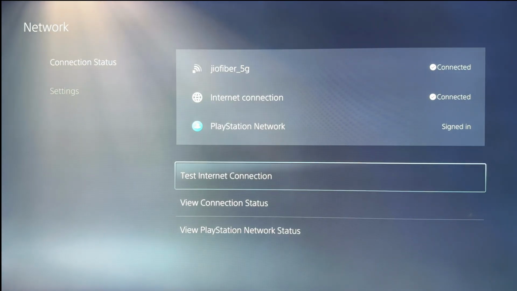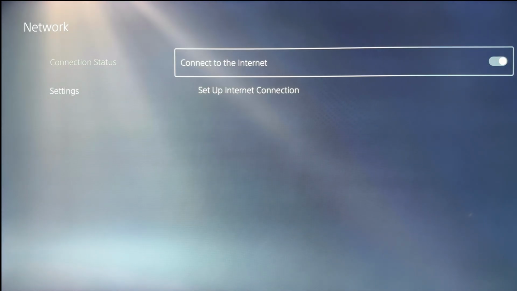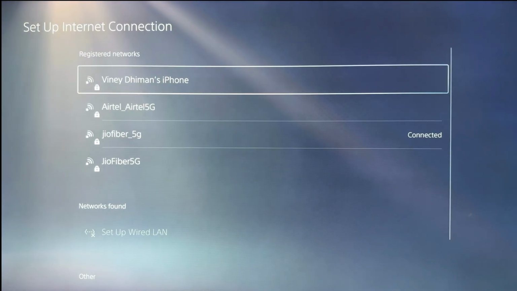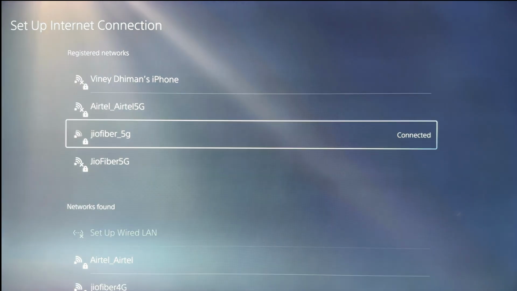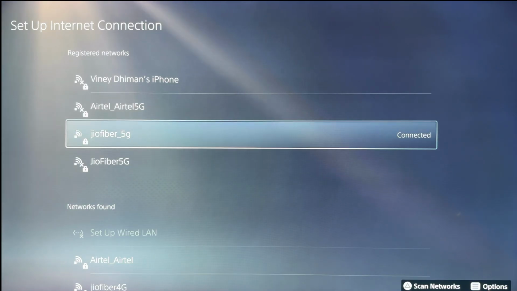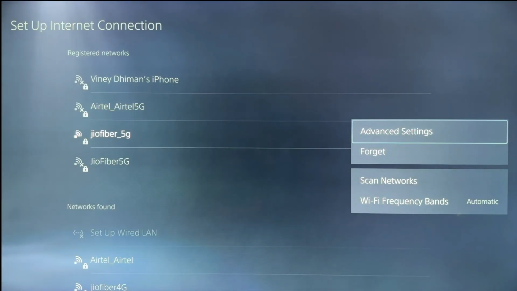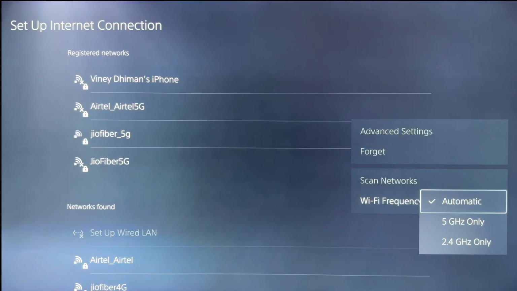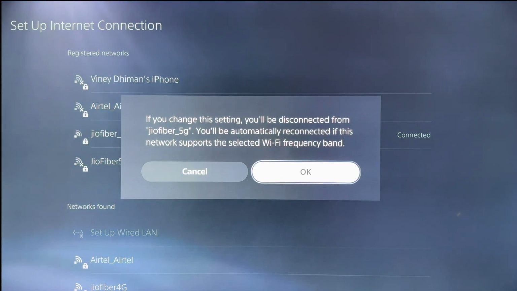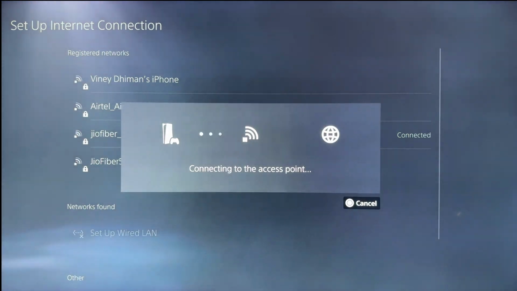Go back and select settings, set up internet connection. Now select internet connection connected to PS5 console. In my case, it's Jio. Press the option button on the controller and then navigate to Wi-Fi frequency band and open it. With default settings, it's set to automatic. You need to select 5 GHz here as it offers the high internet speed. This will disconnect and reconnect the same internet connection automatically.